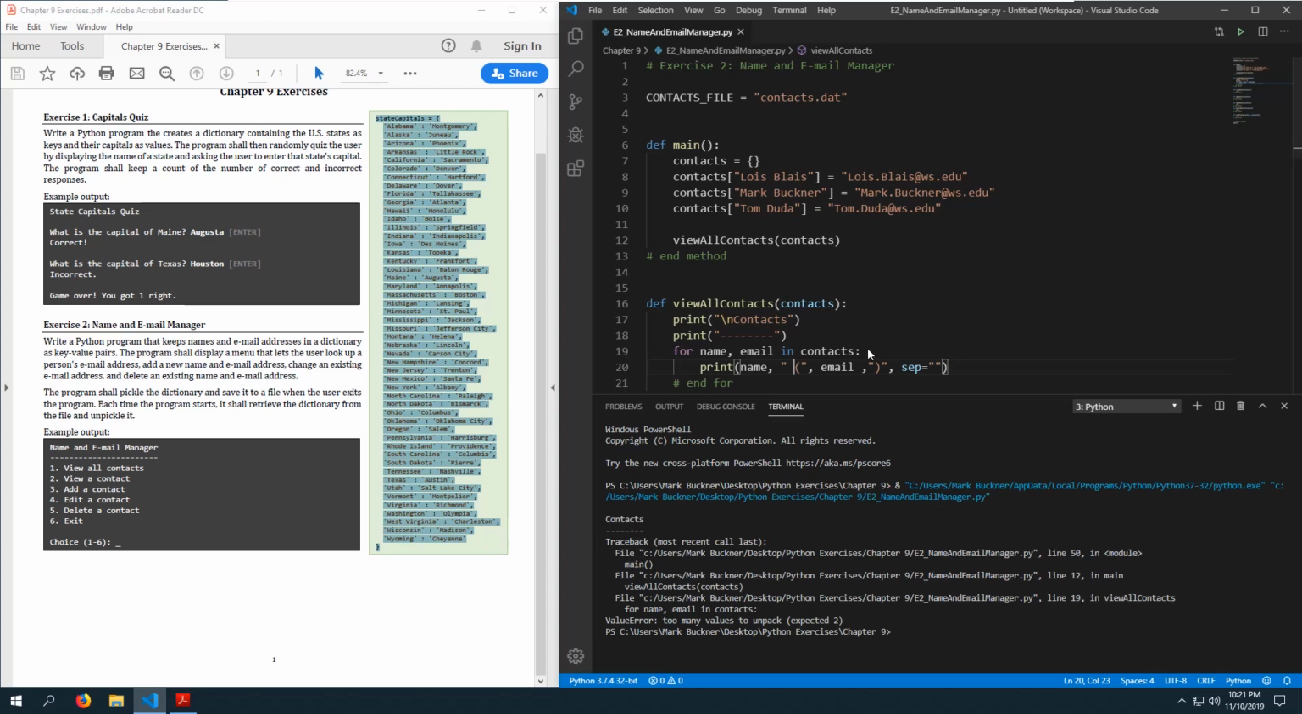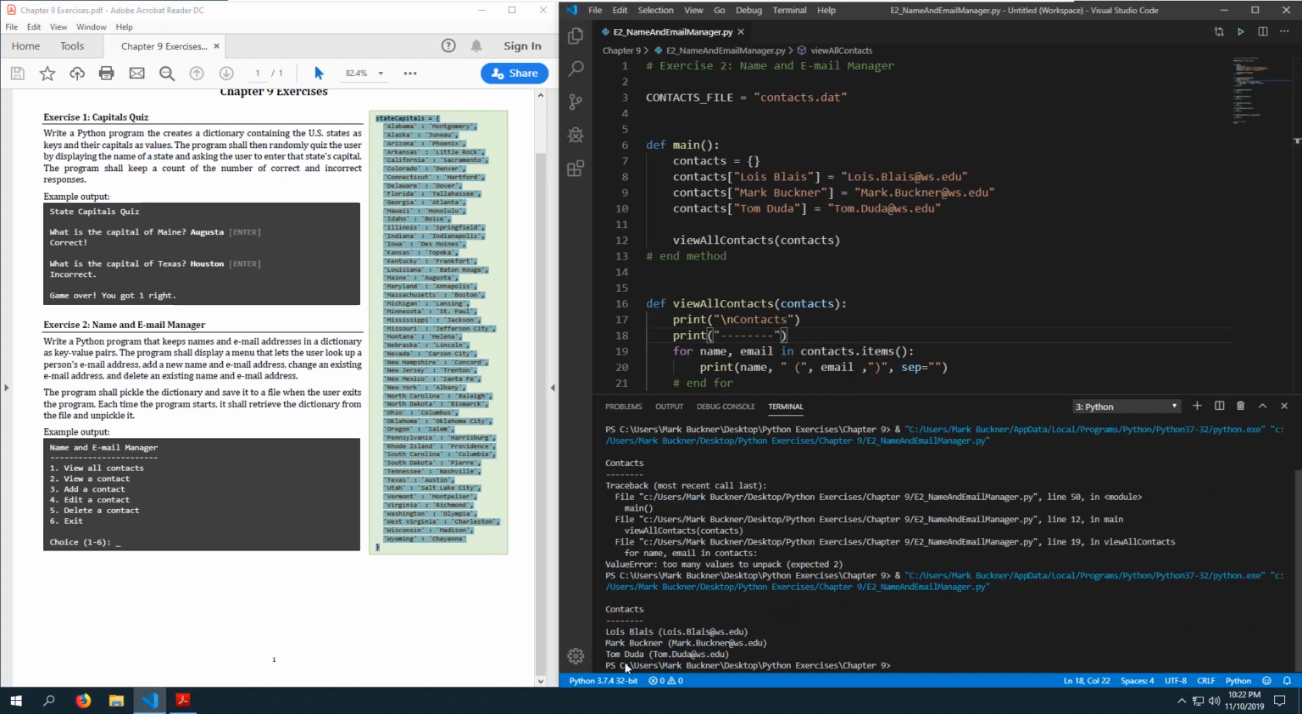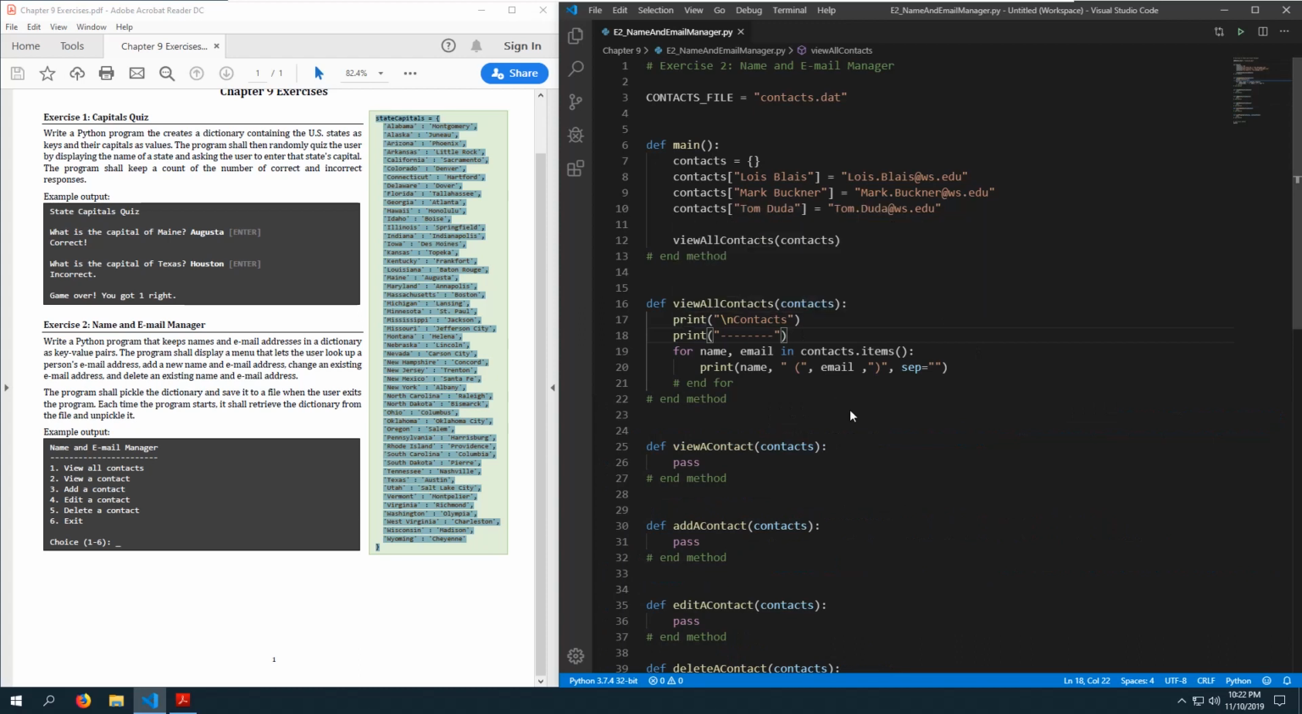Oh, I got to do contacts dot items. I always forget that. There we go. Yeah, I'm fairly happy with that. I think that'll be fine. All right, so we've got our first method. So that's our first method, our view all contacts. Comment that out for just a second.